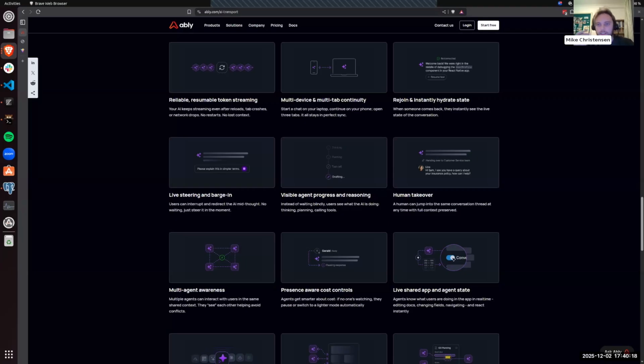Agent progress and reasoning. We talked a bit about this, but it's being able to see the reasoning steps that are being performed by the model. But quite interestingly, there are different places in an agent's life cycle where this can happen, right?